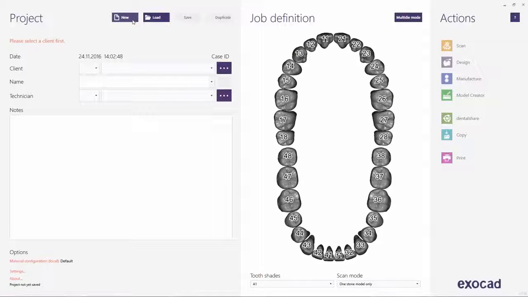This video tutorial from exocad will show you how you can quickly design a custom abutment. To start, run the DentalDB application. To set up your first abutment case, select the client. Then, enter the patient's name. Entering the technician is not mandatory.